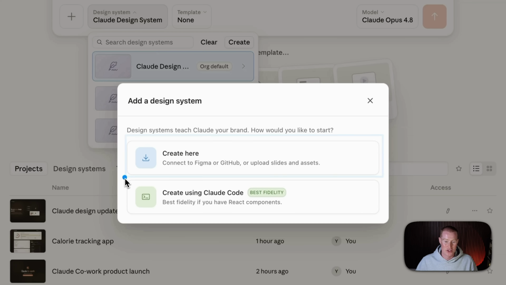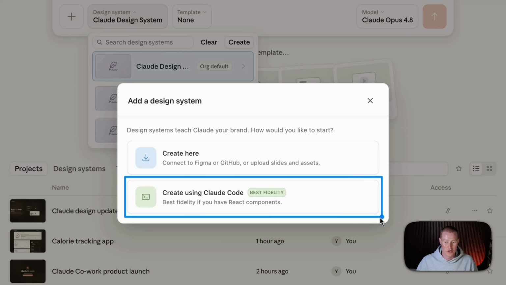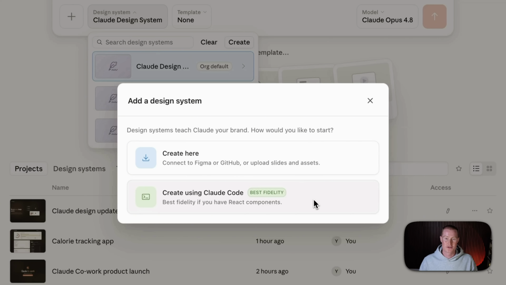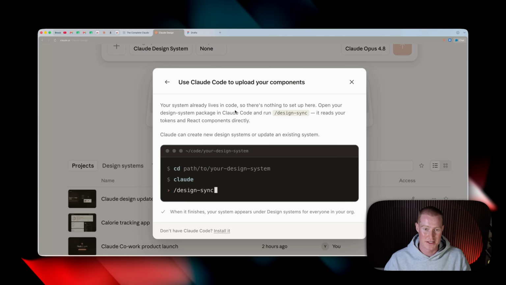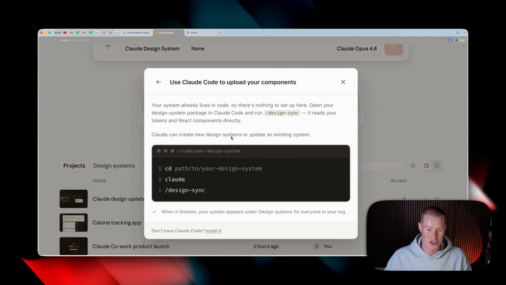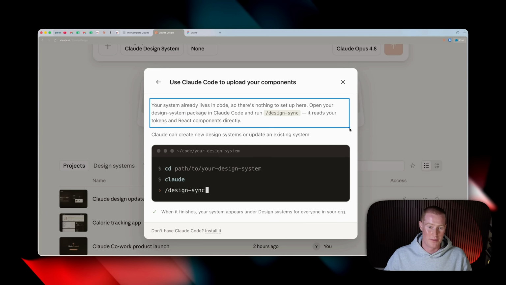But now we have a new option where we could use Claude Code, which actually gives us the best fidelity when it comes to the designs if we're using React components. And it will do this for us automatically, so we don't manually need to import all the designs we've built. So to show you what I mean, if I click on this, it then shows us this set of instructions for us to run this directly inside of Claude Code. So if our design system already lives inside of Claude Code, we could open up our design system package in Claude and simply run this command here called design sync.